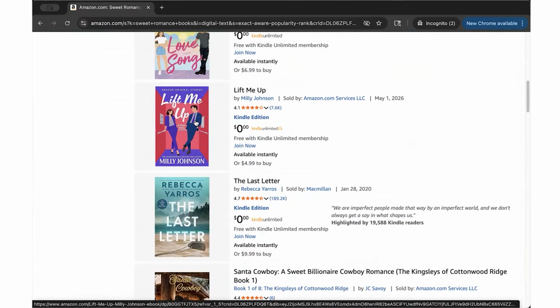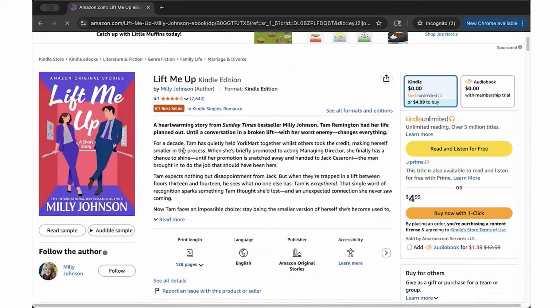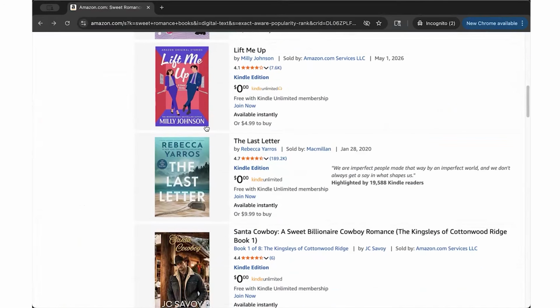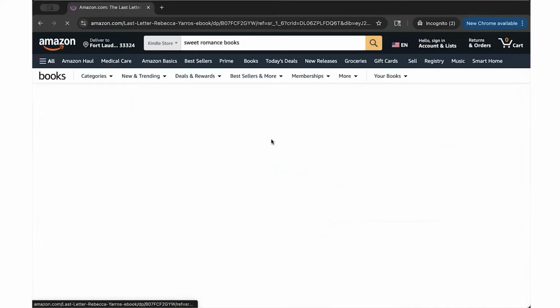I'm trying to see what this one is about. Let's see. Heartwarming story from Sunday Times bestseller. Tam had everything until a conversation in a broken lift with her worst enemy changes everything. So that is an enemies to lovers story, and she is in corporate America. Love that. Rebecca Yarros, The Last Letter.